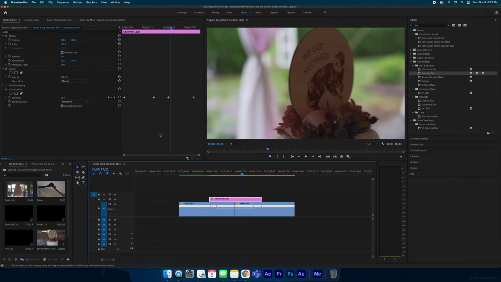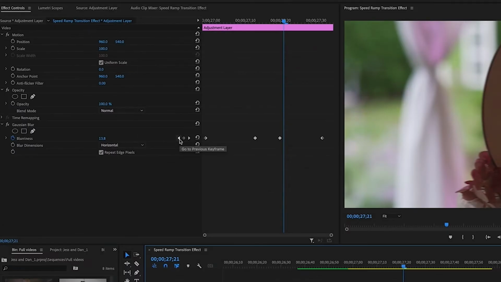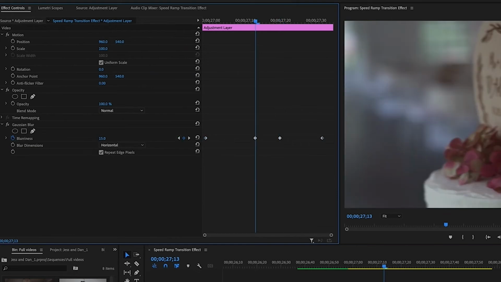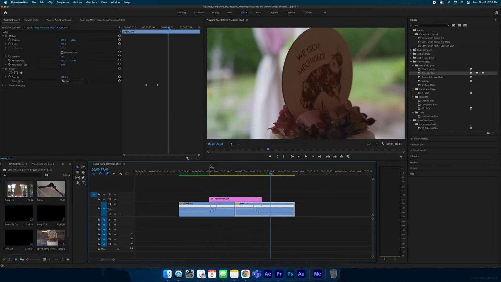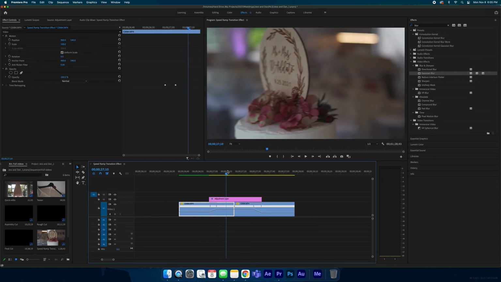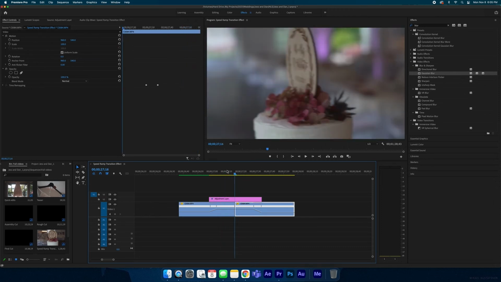You can honestly bump up the blurriness a little more. I'm going to go back to this keyframe. I'm going to bump it up to maybe, let's try 20. Yeah, let's try 25. Right there. And then I'm going to go back to this keyframe by hitting go to previous keyframe, back to 25. Try that again. It makes it a little more seamless when there's more blur. It makes it look a little more seamless.